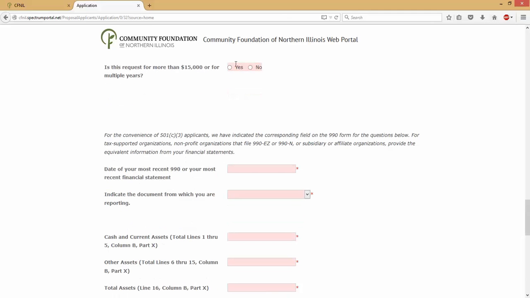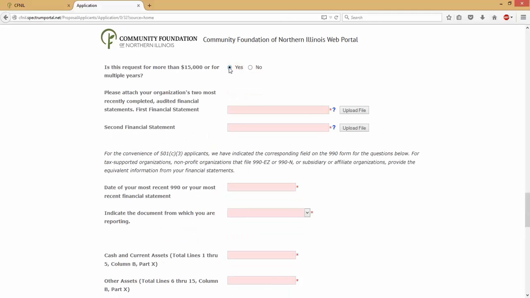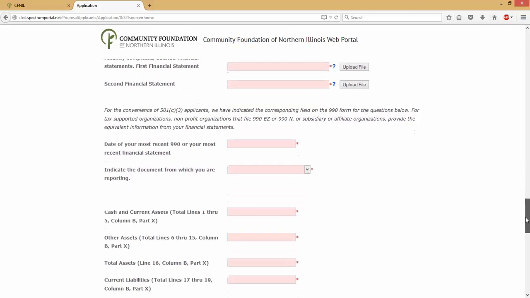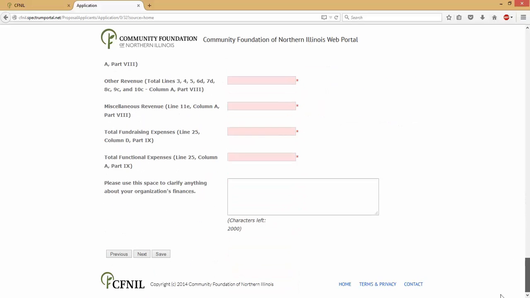If it's above the threshold, you'll choose it here. And then that changes the amount of information that you need to enter. You should use the clarification box down at the bottom to tell us anything else we need to know about your financial situation, especially if it's been an atypical year. For example, you may have received a large bequest or made a significant capital investment this year, so your books don't accurately reflect your long-term financial situation, and that's something that we want to know.